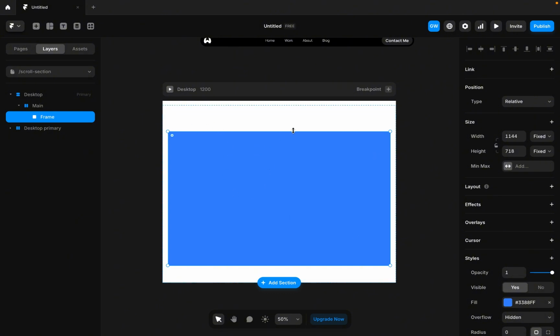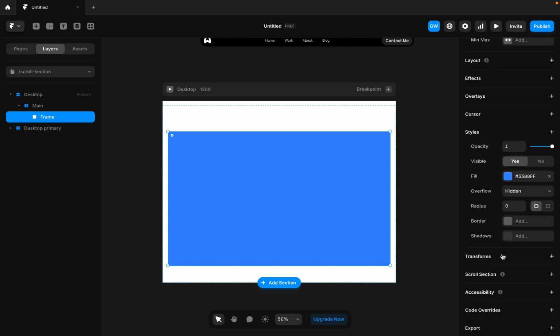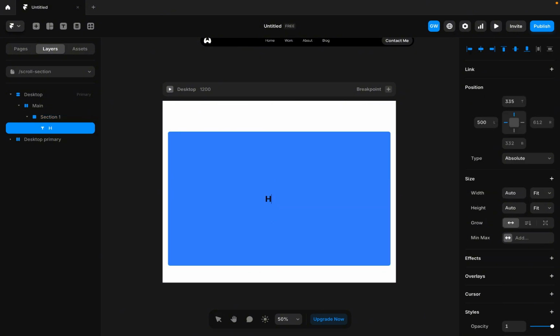So we have our hero section over here. I'll give it a radius of 10, and name this section 1. I'll have a text in it, say home section 1.